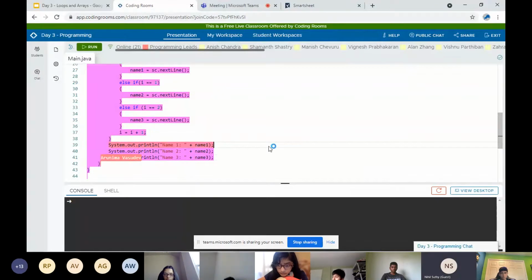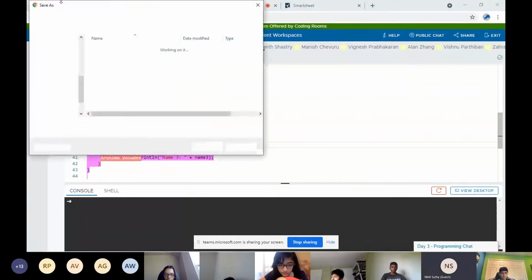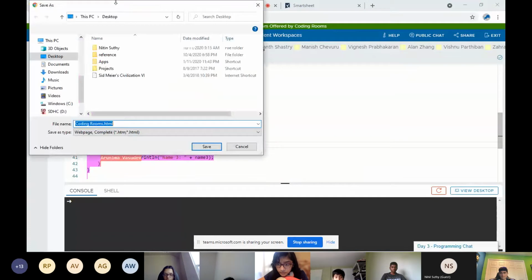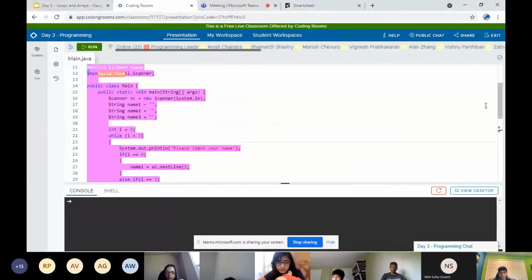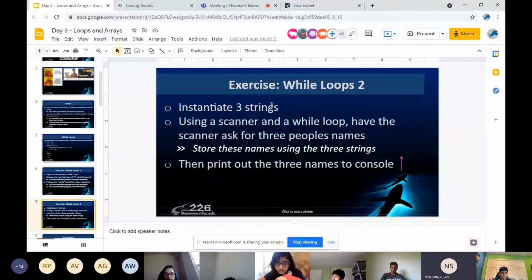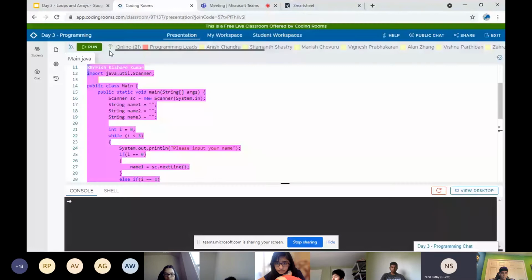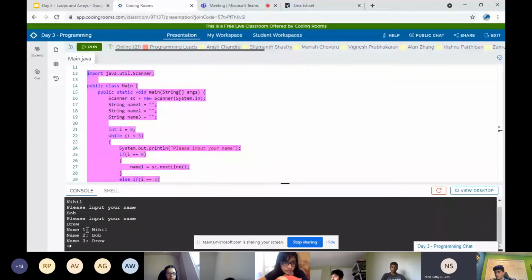And now we save our code. Okay, and let me check if they want anything else. No, they don't. So let's try running our code now. Please input your name. I'll just put in my name. Please input your name, Bob, and Drew. And now you can see it printed out name1 as Nihil, name2 as Bob, and name3 as Drew.